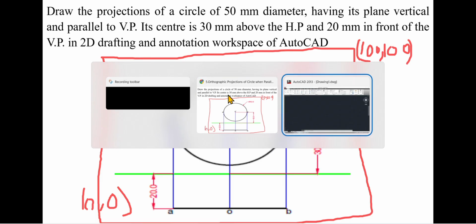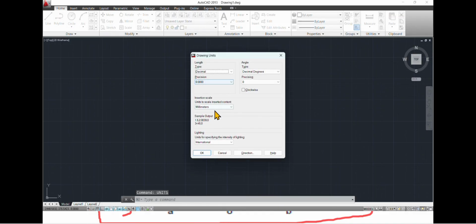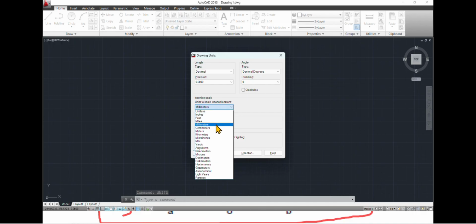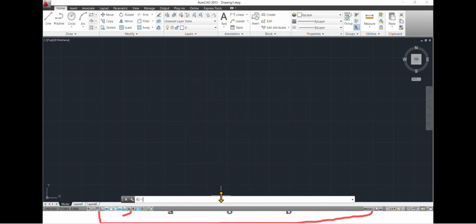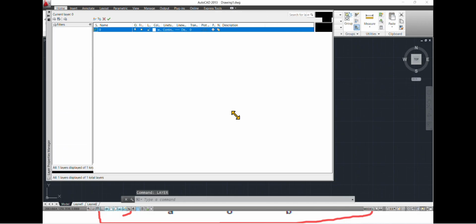Okay, we try to open AutoCAD and construct this diagram. In AutoCAD, the first command we will choose is units. Then we change our units to millimeter. Then OK. Before constructing our rectangle, first we need to construct some layers. I will be creating some layers with the command called layer. I will repeat once again, the command is layer. When you enter layer, you can see different options are available.